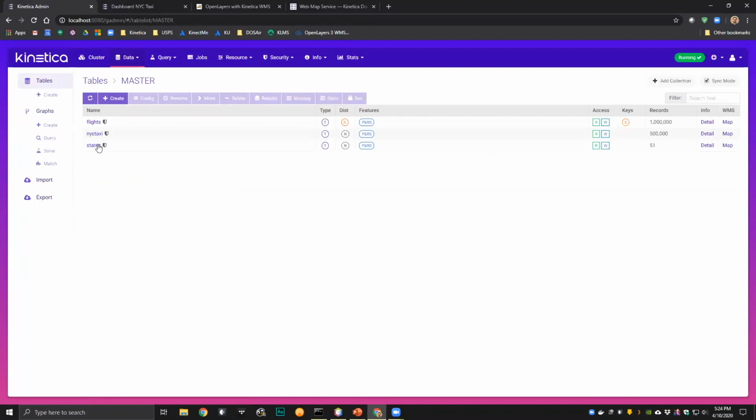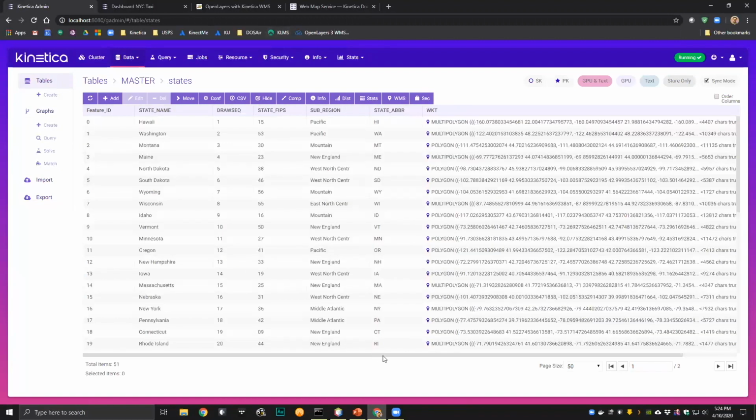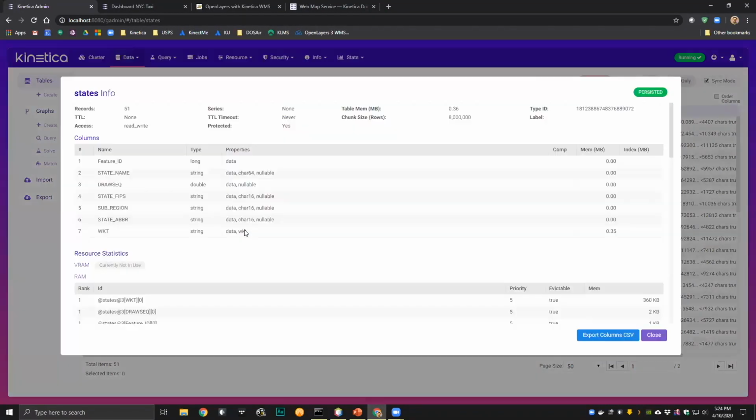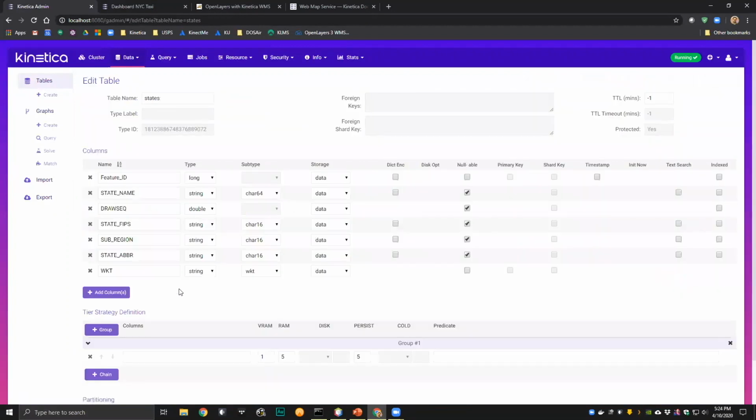So speaking of WKT, let's go into a table I have here that is a table of all the states and their boundaries. So I've got state shapes here and some other attributes, and you'll see here the shape is stored under a column named WKT. It doesn't need to be called that, but what's important is you specify the subtype of the string column as WKT. So when you have a table set up and you're putting a geometry column in there, you're going to want the type to be string, and you're going to want the subtype to be WKT.